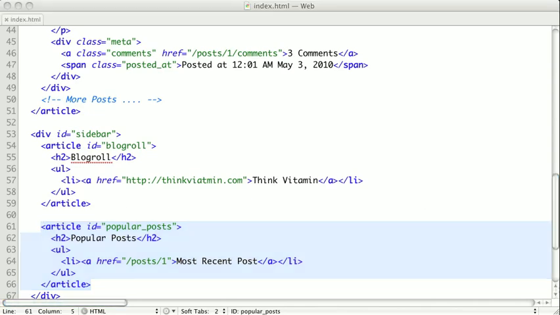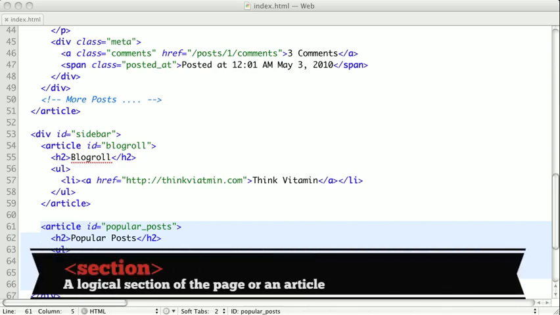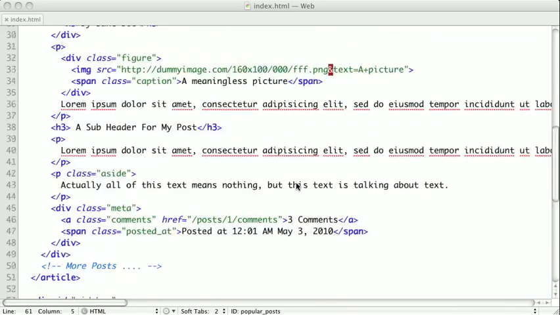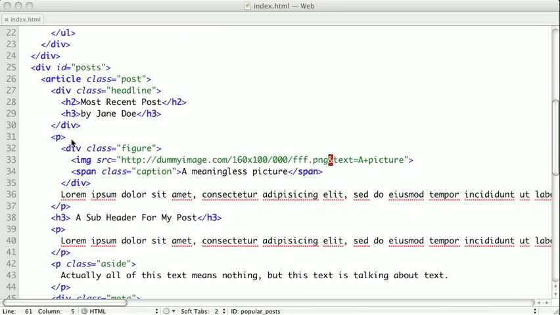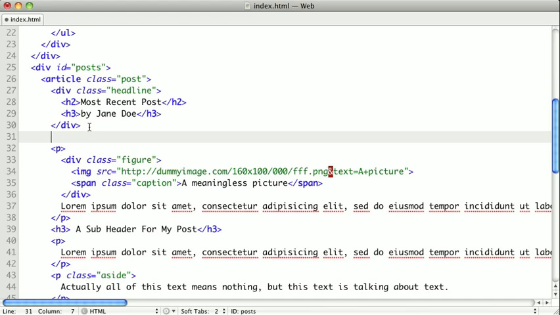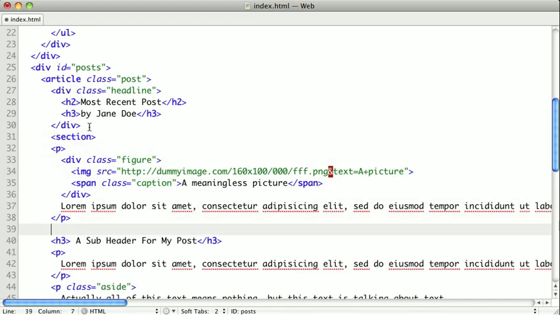Now, a section is a bit like an article, but a bit more generalized. Sections are great to use inside of articles to divide up content. Each section might contain a headline tag and some content inside of it. So back in our article here, we had a couple sections inside of our actual post. So we have this introductory section, so we might call this a section, all the way down to our first subheader here.